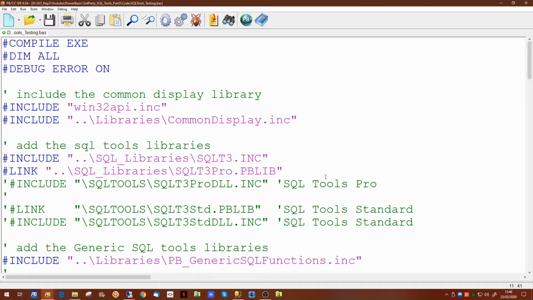At the end of our last video on SQL Tools, we had successfully connected to two separate databases at the same time. What we're going to do today is pull some information out of those databases. We're going to read data within a table. The database we'll be using is a SQL Server database, and we'll be using the SQL Tools Professional.